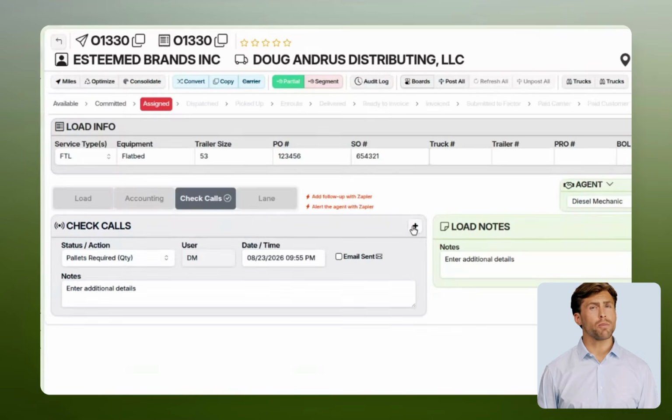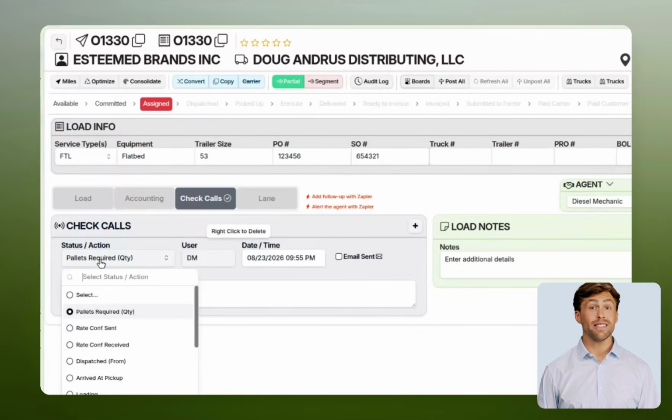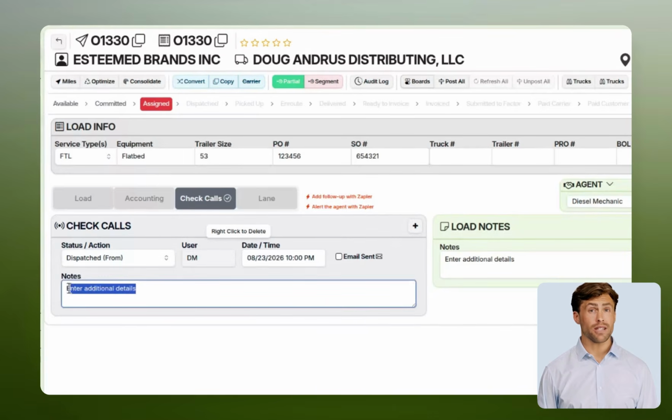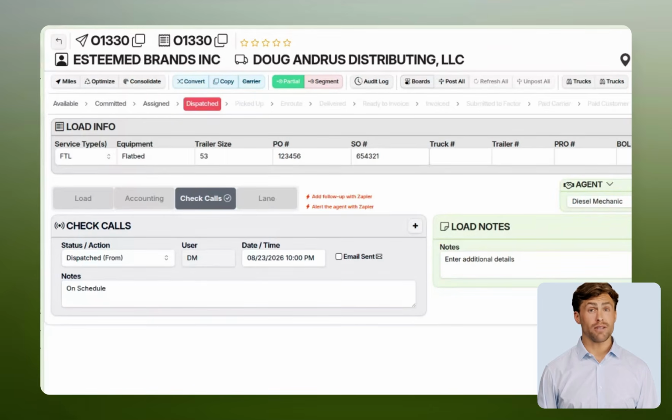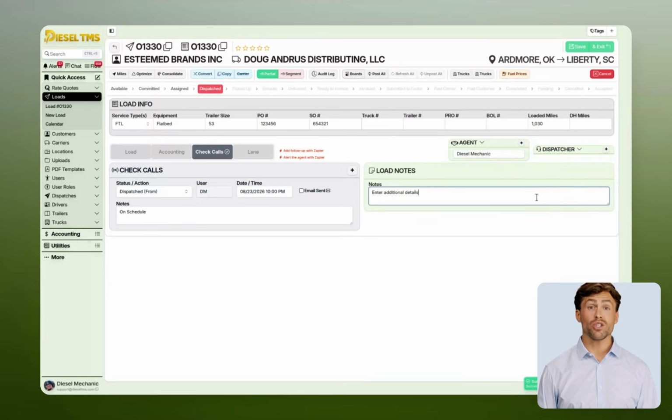First, click the plus button in the corner, then select the type of check call and enter any additional details here. Adding a check call will also update the status of the load if the check call and the status name are similar. If you need to record any internal information, you can do so from the Load Notes section. Just enter the note and save the load.